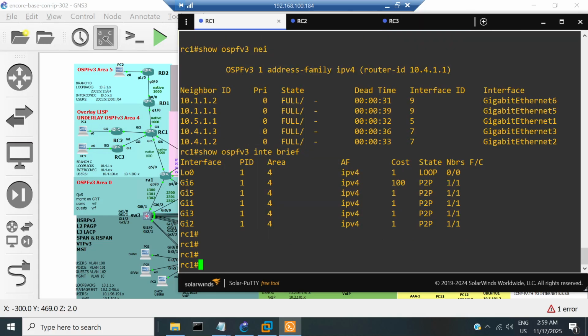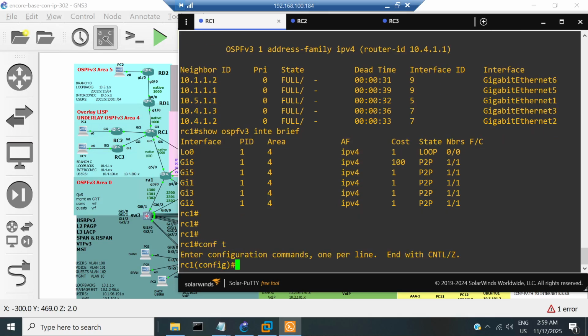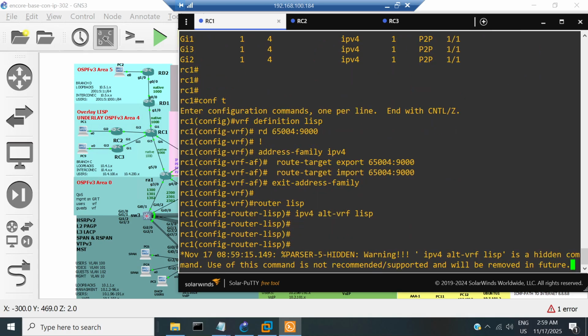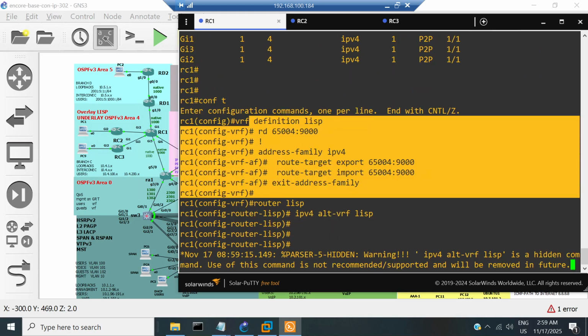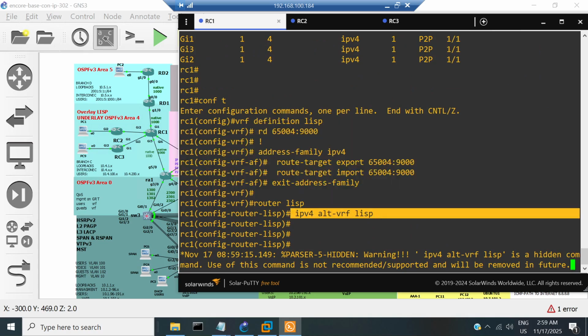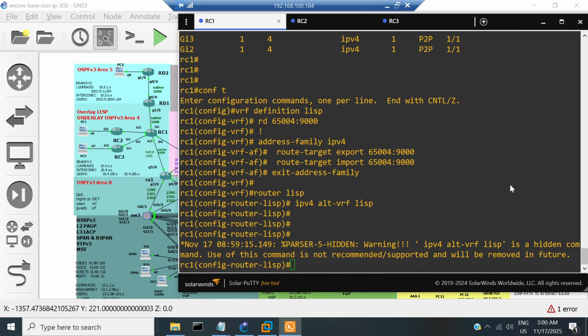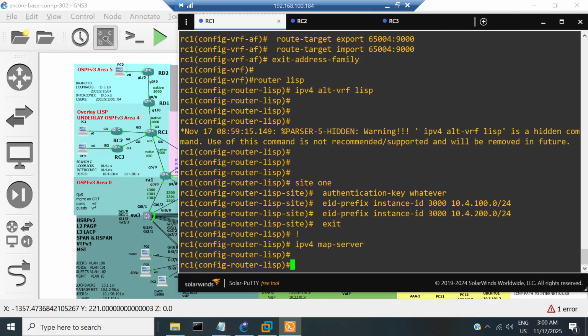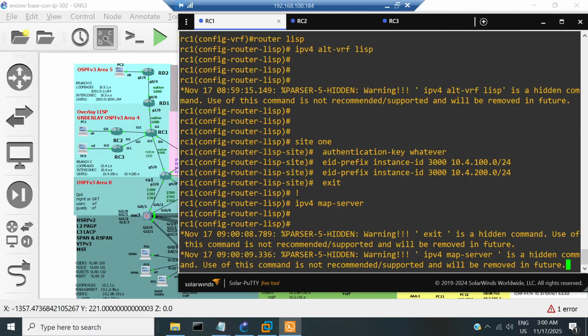Okay, first we're going to configure this router as an ALT server. So we need a particular VRF for the ALT service, and then we are going to configure the ALT service. So this is the VRF, and this is the command in order to make this router an ALT server. And now let's configure this device as a map server.